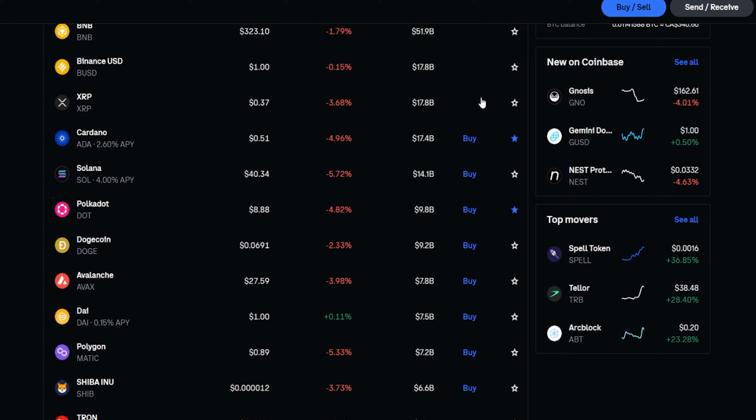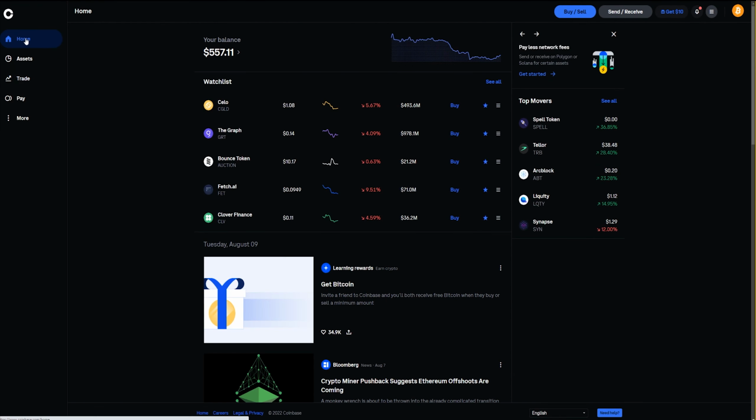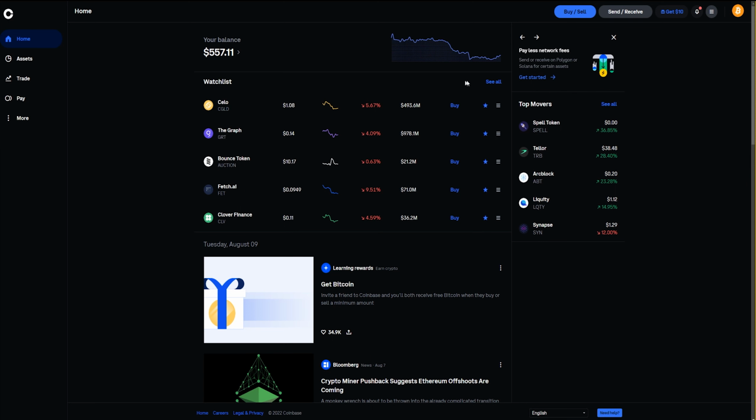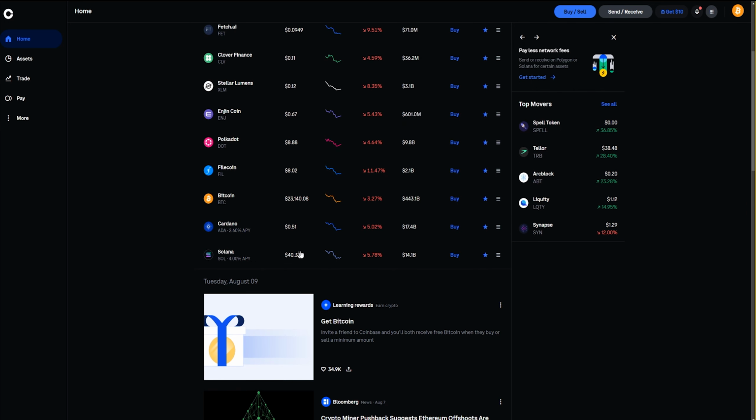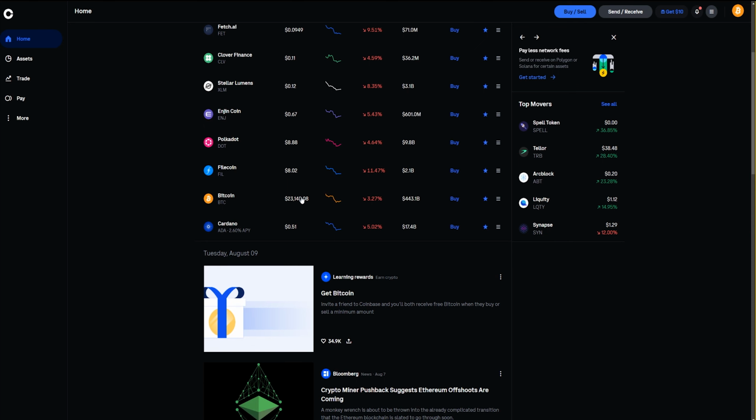You can also add a crypto to your watch list from here by simply clicking on the star beside the crypto that you wish to watch. So if we want to add Solana, we give the star a click. Now come back over here to the home page. Come over here to the watch list and I'll click on see all. And if we scroll down to the bottom, you'll see that I added Solana to the watch list. If I want to get rid of it, I come over here, click the star again, and it's gone.